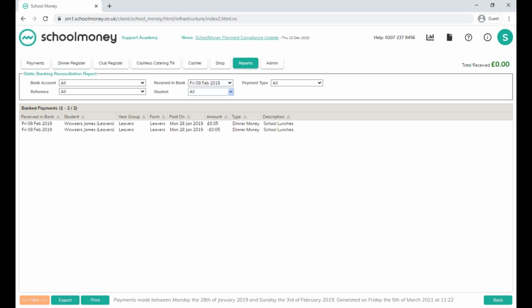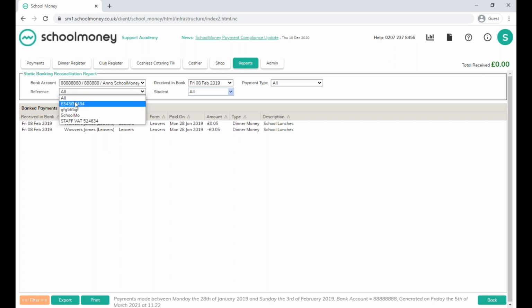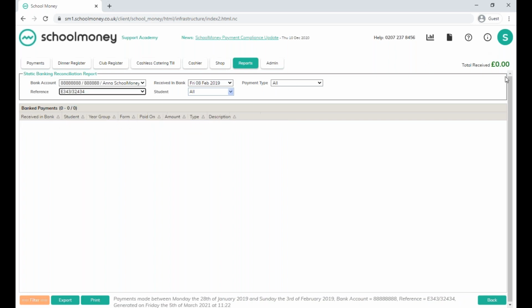So when you see that amount on your bank statement, if you need a breakdown for it, this is the report that you would go into to see that breakdown. If you have got more than one bank account, you can choose the bank account from the bank account drop down. If you've got different cost centers or ledger codes, you can use the reference drop down to narrow your search down. Then in the top right-hand corner, you will see the total amount received for that reference, and then the individual transactions that make up that amount on the report itself.